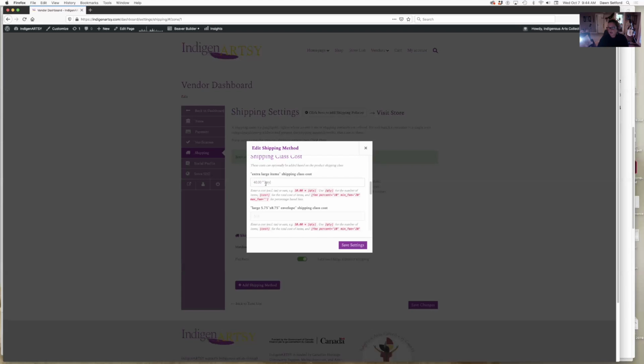And that's what that quantity says in the bracket. So if somebody buys 3 sculptures, it's going to be 40 times 3. So $120 in shipping because it's going to charge for every single one.